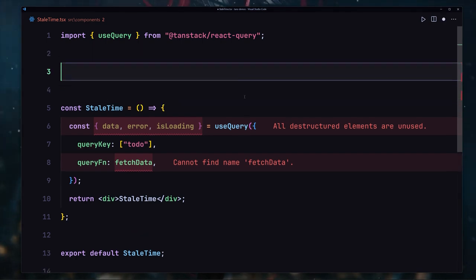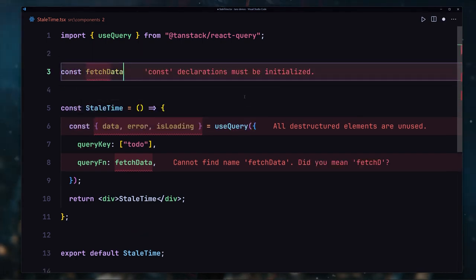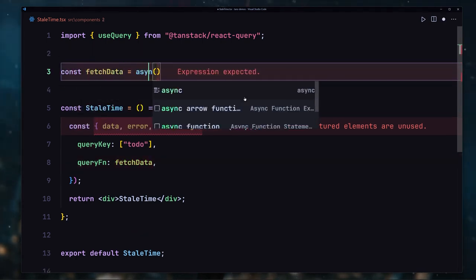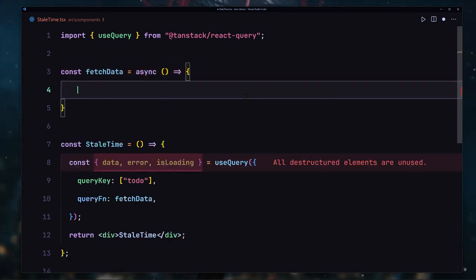And here we have to create our fetch function. So I'll use fetchData, and it's going to be equal to this asynchronous function, and inside there we have to get our response.